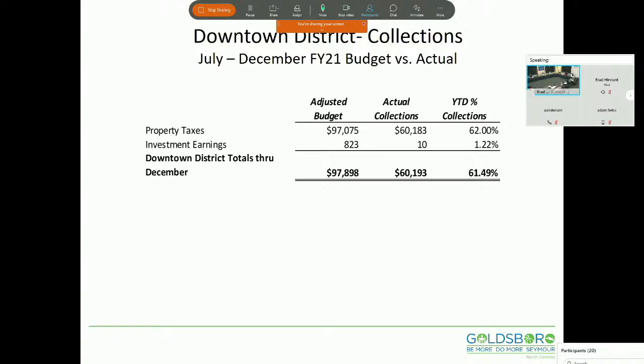This is comparing the current year budget with the actual, and we have a budget in the downtown district fund of $97,000, almost $98,000. We've collected $60,000, and that's about 61.49% of budget. So we're right on target. Like I said, you get between 60 and 75% before you get to December 31.